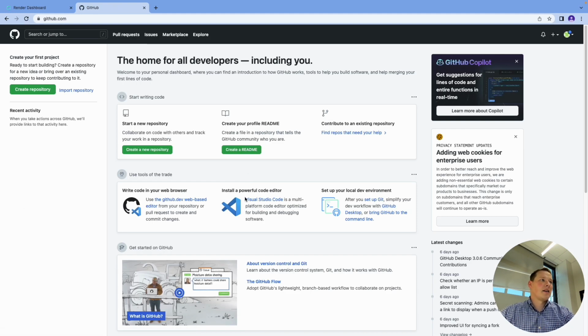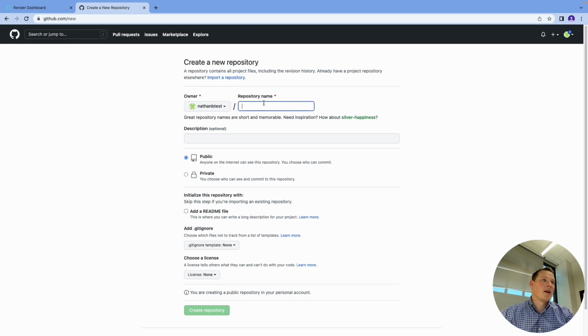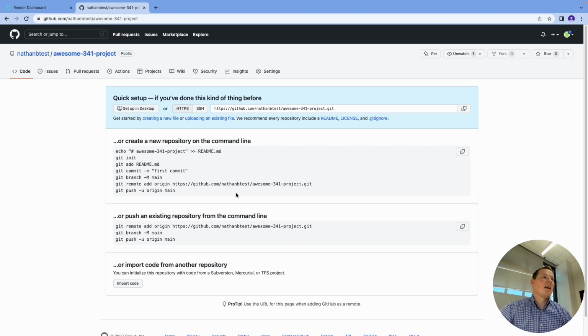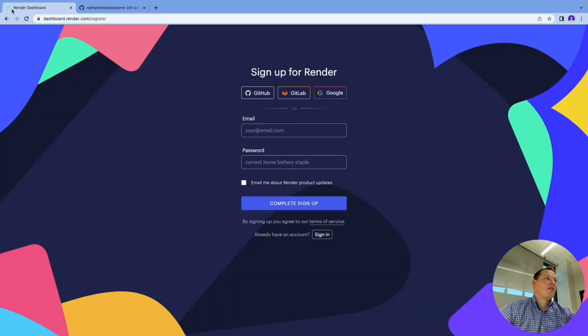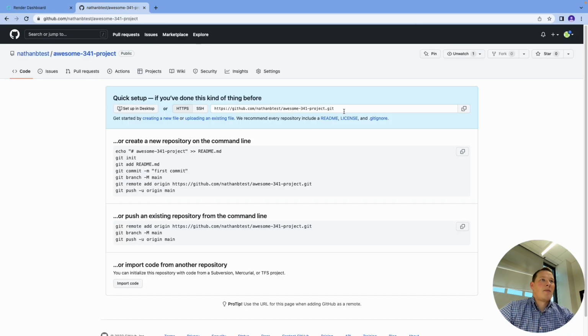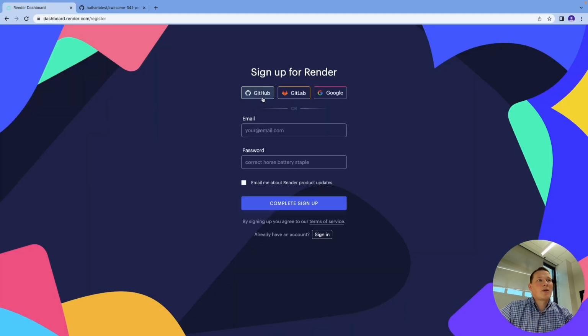All right, so here we are. Fresh new GitHub account. I'm going to say create repository. I'm going to call this awesome 341 project. And I'll go ahead and leave it as public. I'm not going to check anything else. I'll just leave it like that. Okay, now if we look back here, we need to sign up for GitHub. All right. I now have a Git repository that I'll put all my code in for this project for CSE 341. But what I can do, I can go and say, okay, let's sign up for Render.